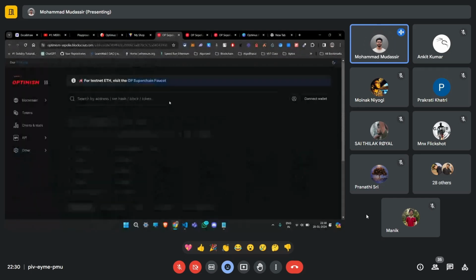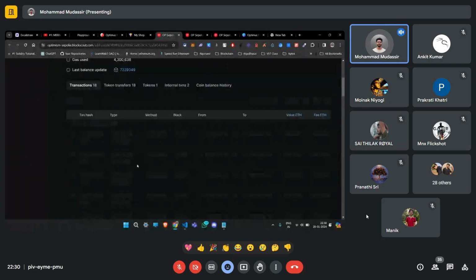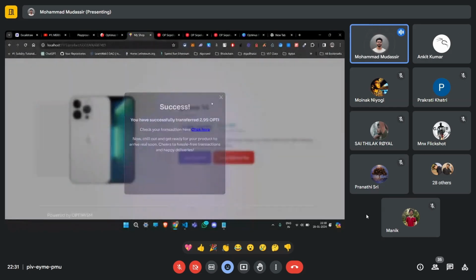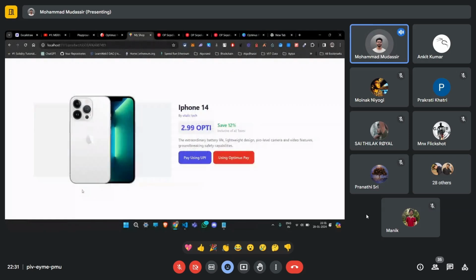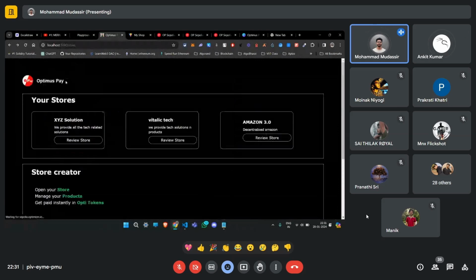Yes, the transaction is confirmed. I've purchased that iPhone photo. That's not an iPhone, that's a picture basically for now. So I have got this, and my amount is deducted, and you can see in my dashboard. Let me go to dashboard.